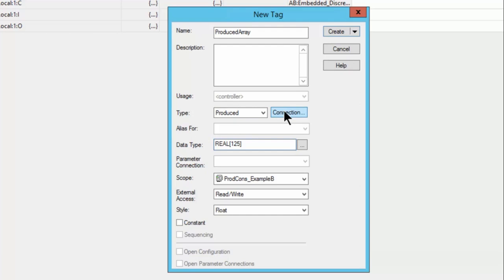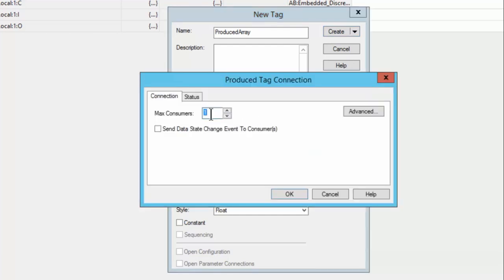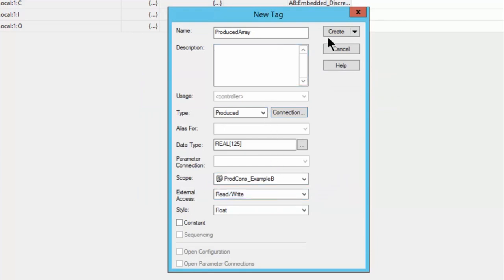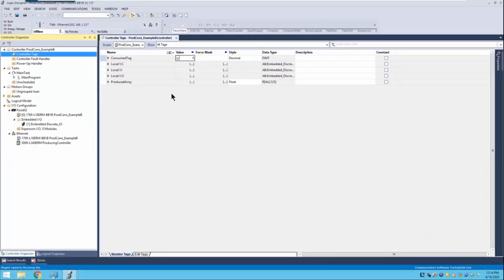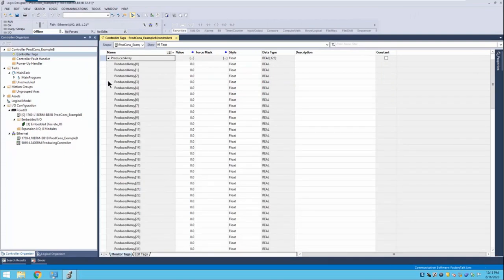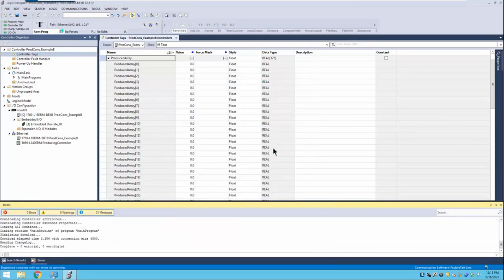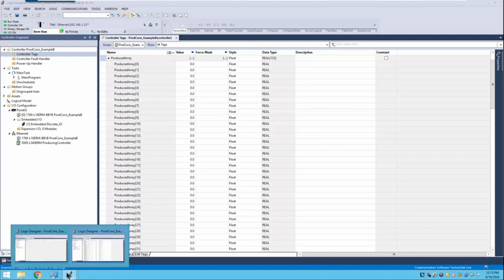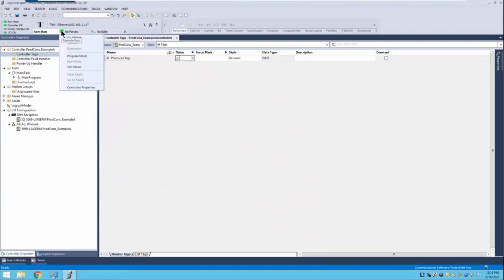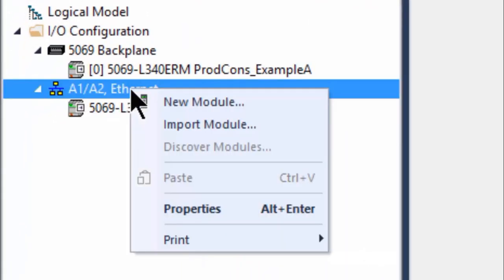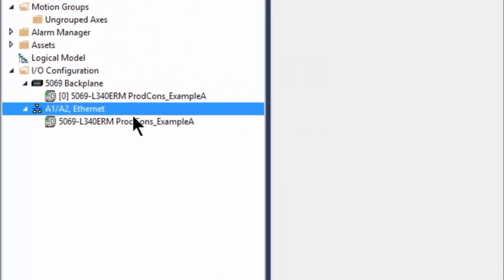Since we only have a single controller consuming the tag, we once again configure our connection for a maximum of one consumer. Clicking OK and Create, we see that our array is created and we are ready to download to the controller. Returning to our other project, we again need to go offline to create the consumed tag. Because we are creating a consumed tag that must be pointed to the producing controller, we begin by adding the controller to the I/O configuration.